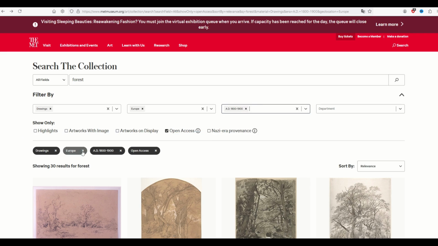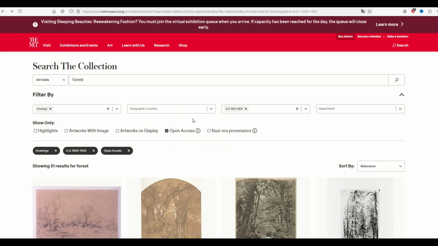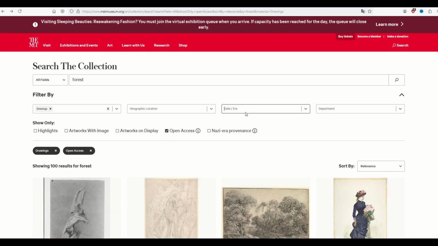You can either just click on right here, or you can click on up here. Either way, you'll remove it. So I'm going to click on Europe and it'll disappear. Or I could click on up here and I could remove the date range. And you'll see the results get progressively more as you remove the filters.